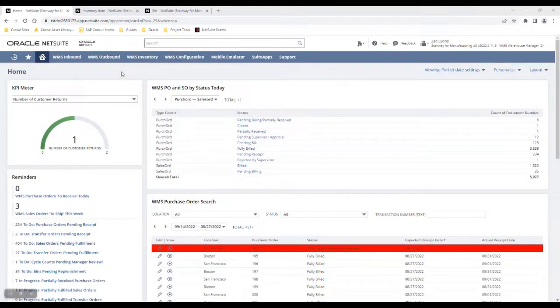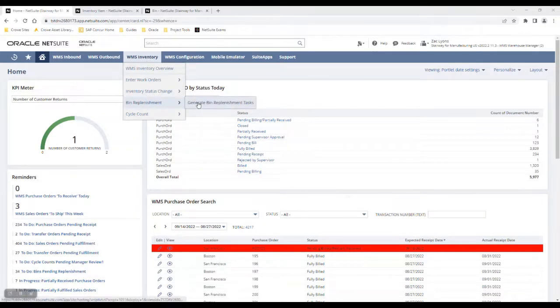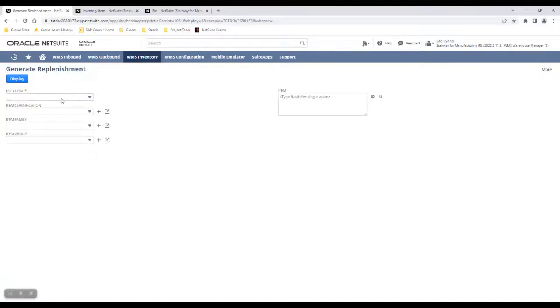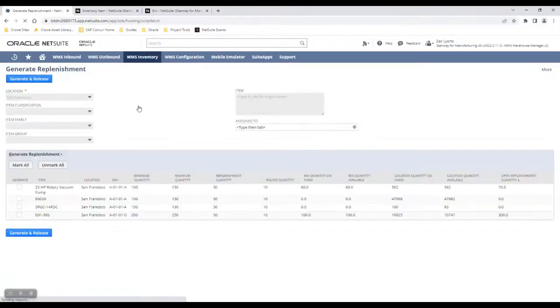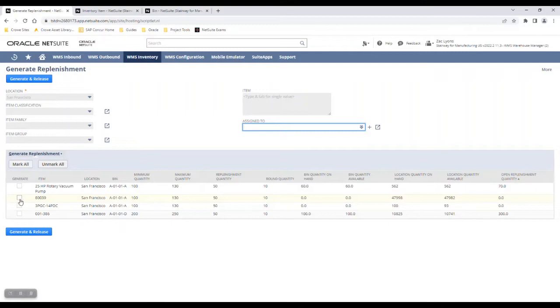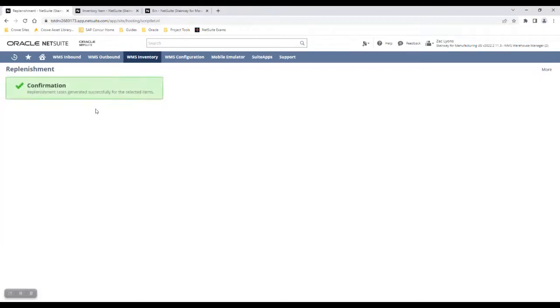In the Warehouse Manager role, I'll have to navigate to WMS Inventory, Bin Replenishment, Generate Bin Replenishment Tasks. I'll select my location, San Francisco, and select Display. Here I'll see all the items that can be replenished. This item 80039 is the item that we're working with, so I'll select it, generate, and release. I can see here that the replenishment task has been successfully generated.